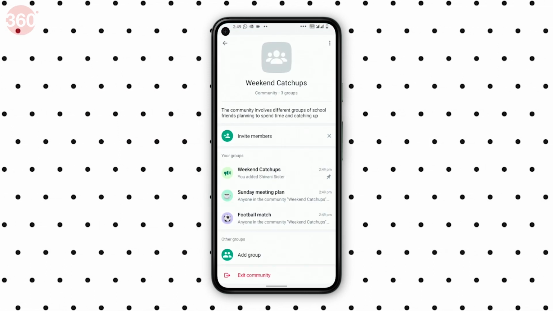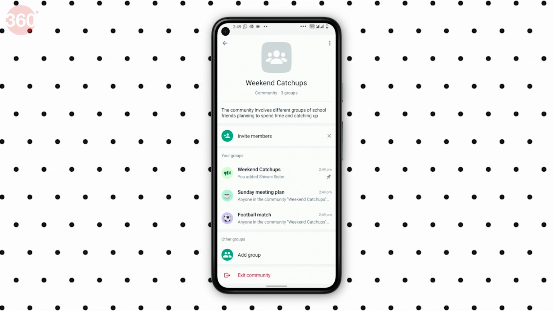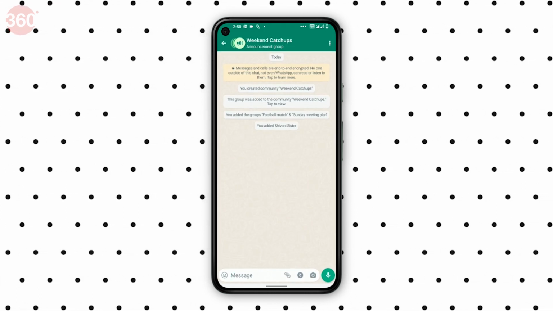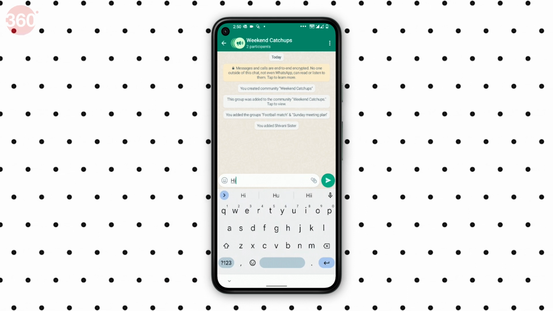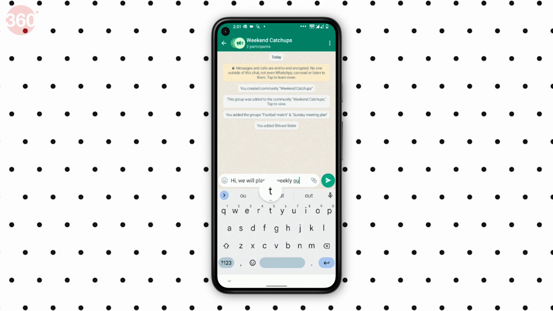You will also see a default group on screen, which is the announcement group. Admins can broadcast important messages to all community members here. Only community admins can send messages in the announcement group. Members can only read messages.